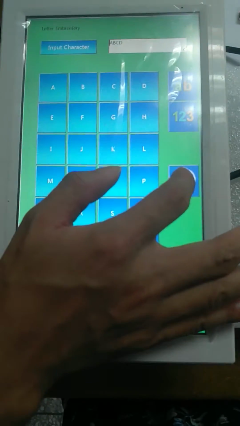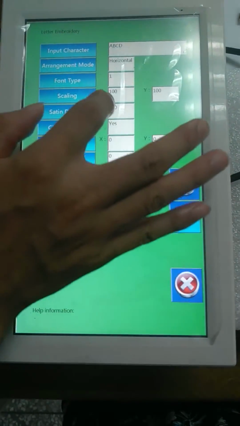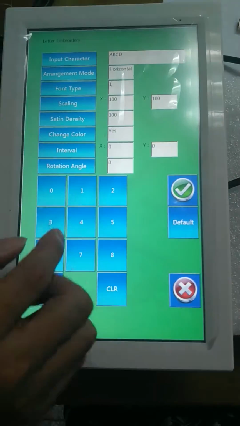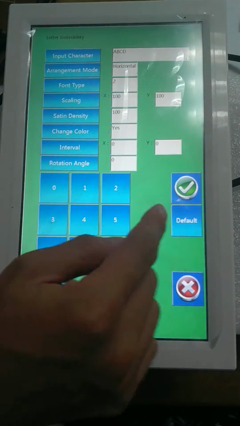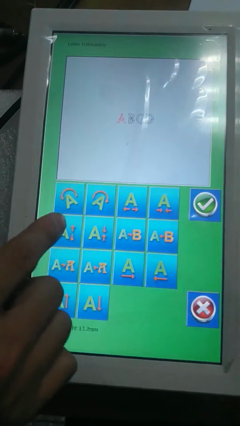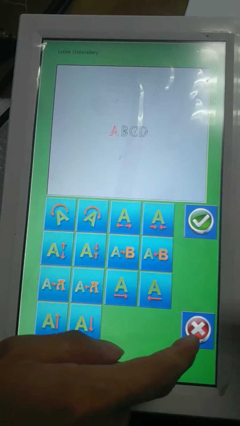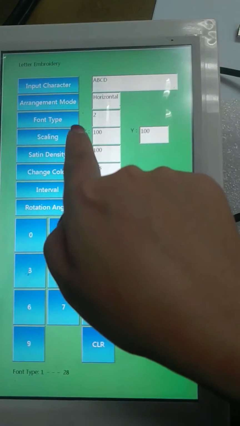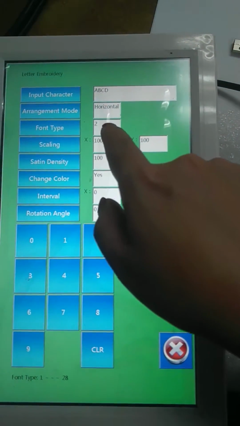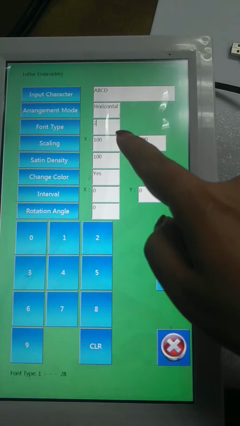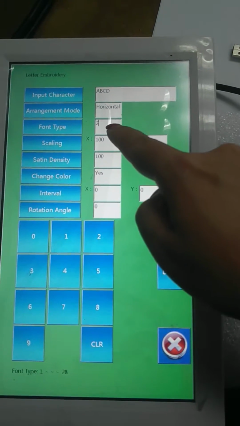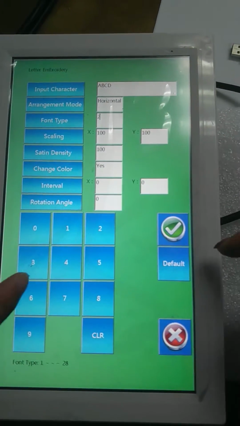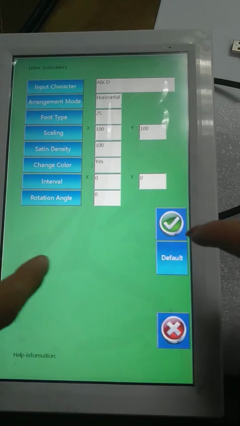Now we show you how to use the letters by the machine software. You can see the form type, and you have many to select. Firstly, you just choose any number. It's okay. Just then enter it into another.